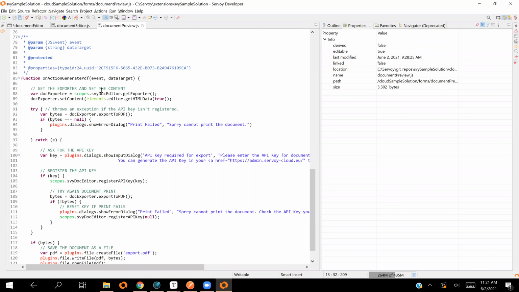So you can see that, again, we do the scopes SVY doc editor API. We get an exporter object. In this case, we just call set content. There are some other print options, but if you call set content, you want to pass in the document markup. And here we're just calling directly to the component to get the HTML data.